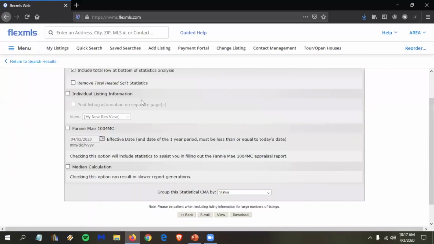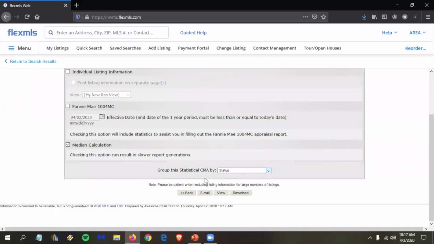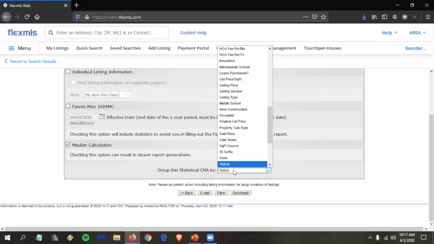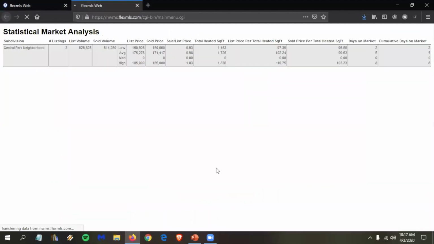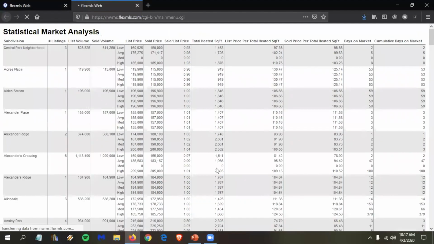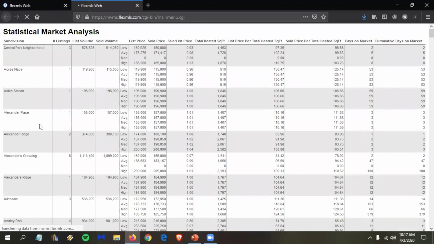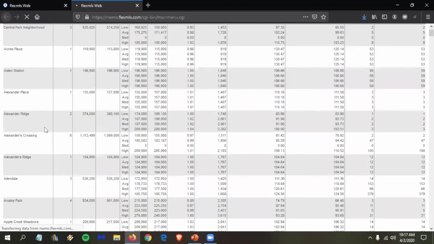Okay, so we'll do the meaning calculation, and this is that thing that I just talked about. This is what I wanted you to write down, the group this statistical CMA by. This is the important thing to focus on when we're doing stat CMA, because we're going to go down to subdivision right here. Once we view this, this will show the sales in the last 6 months for each subdivision alphabetically. So this is some pretty cool information. It's going to take a little bit of time to load up. And then there we go.